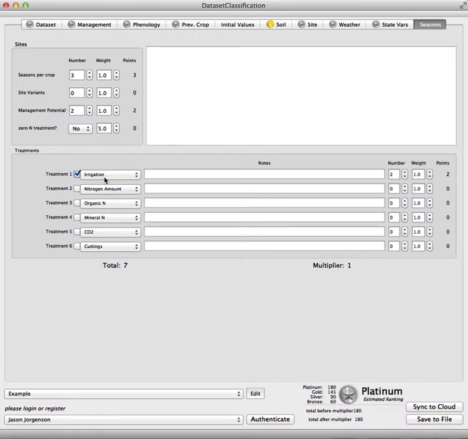Right, so then the treatments, you can select what they are. If you have something that's not on the list, for now we're just going to go other, and then you can type in whatever it is, set your values, and carry on.